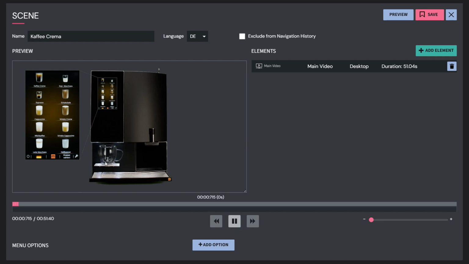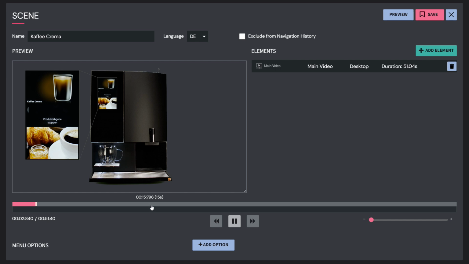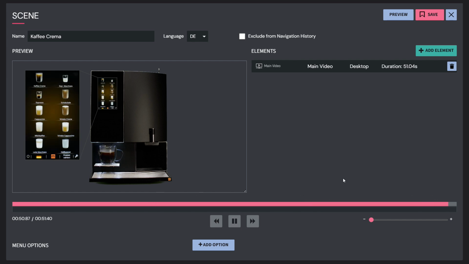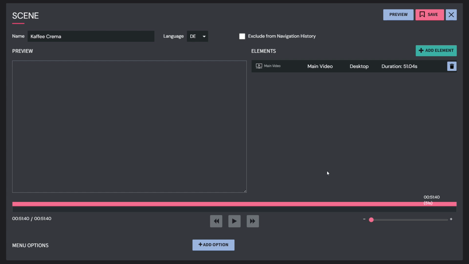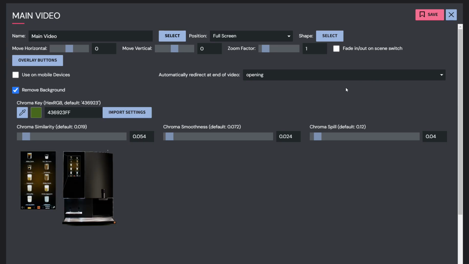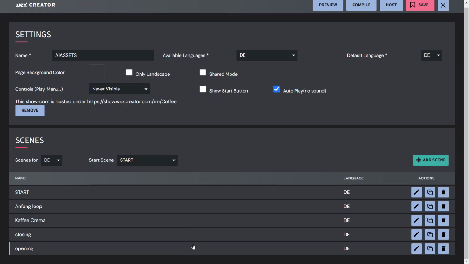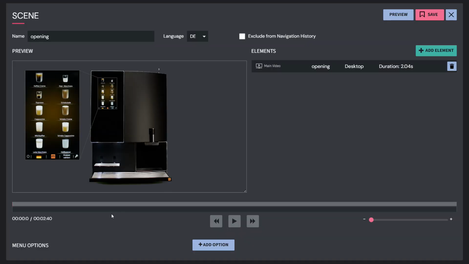As you can see, it runs. I go a little bit faster, and if it's done, it's included with sound. It stops and jumps. Let's see where it jumps to: the opening. So we will open the machine afterwards and show the machine insides.